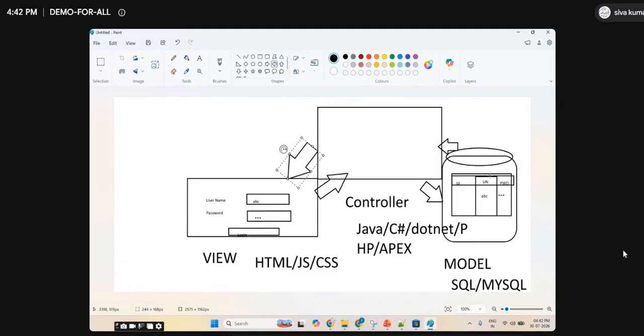Model is nothing but the database. View is nothing but what we are seeing, and the controller is nothing but what acts as a controller to communicate between these two systems. So any web application will have the same. Database is the same, front end is the same.